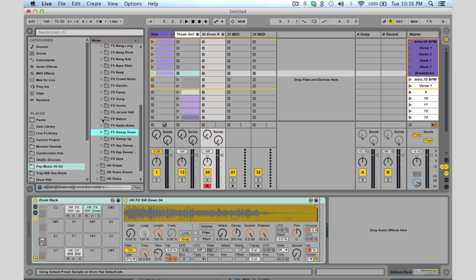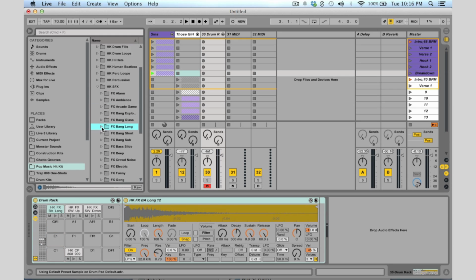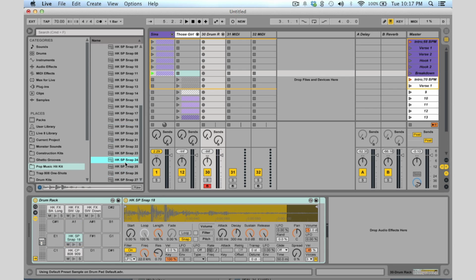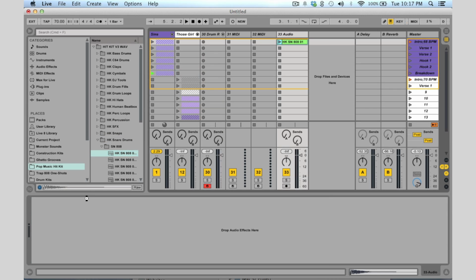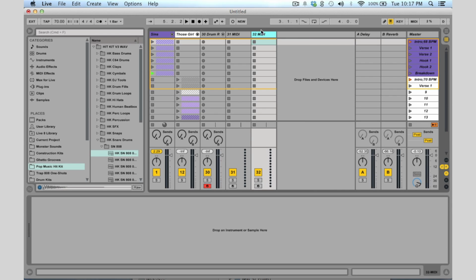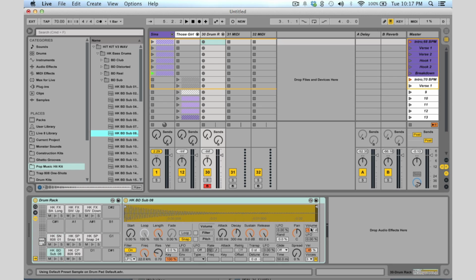I'll add maybe a bang, and that will just be something I can use for transitions between different beats or songs or whatever. I might add some finger snaps. I might add a snare. Oops. And let's say an 808.